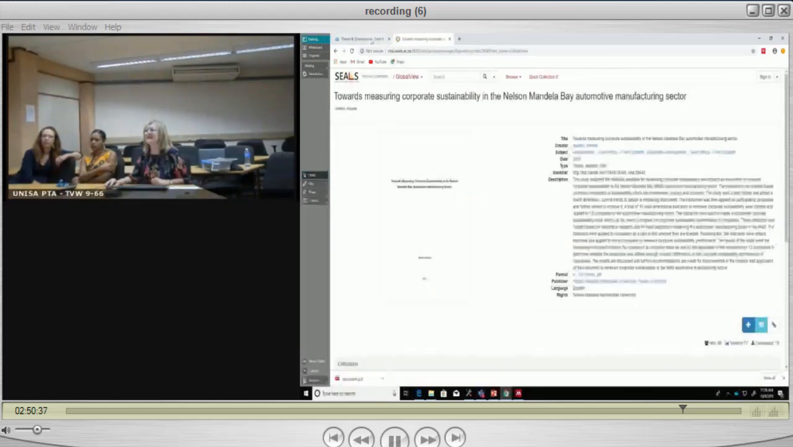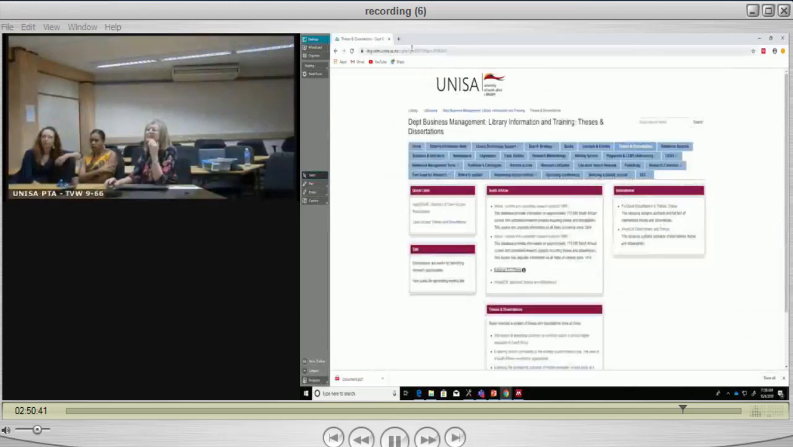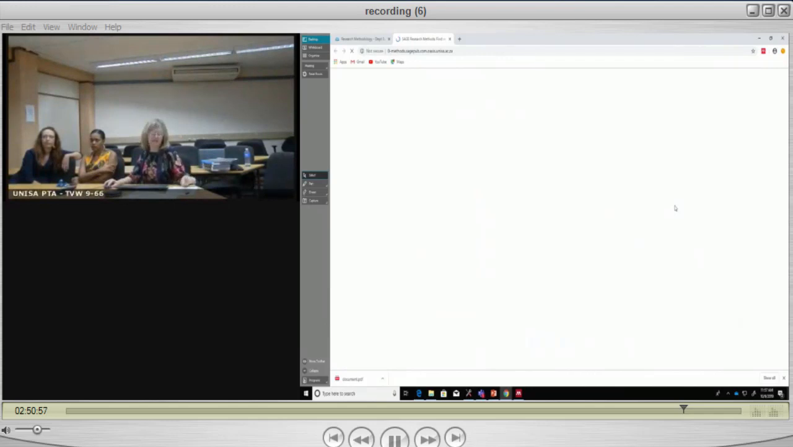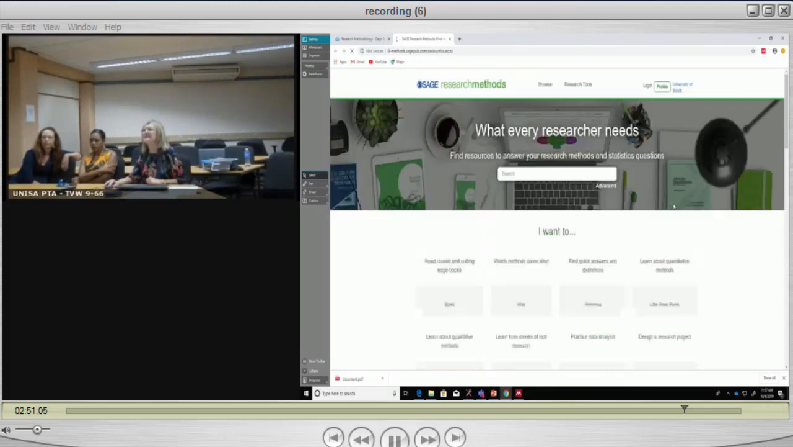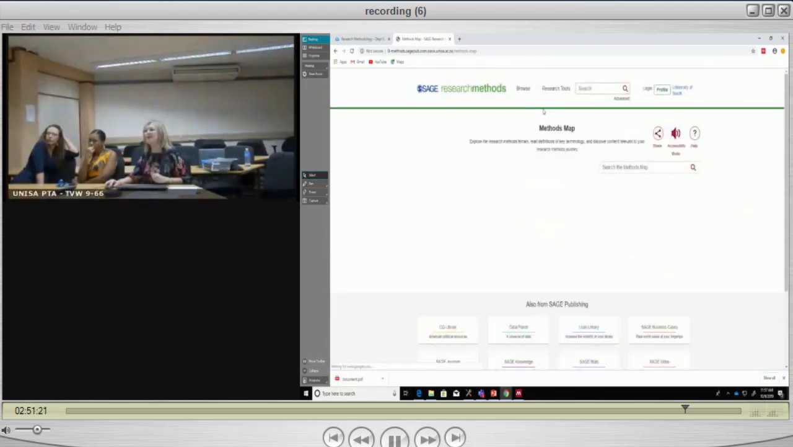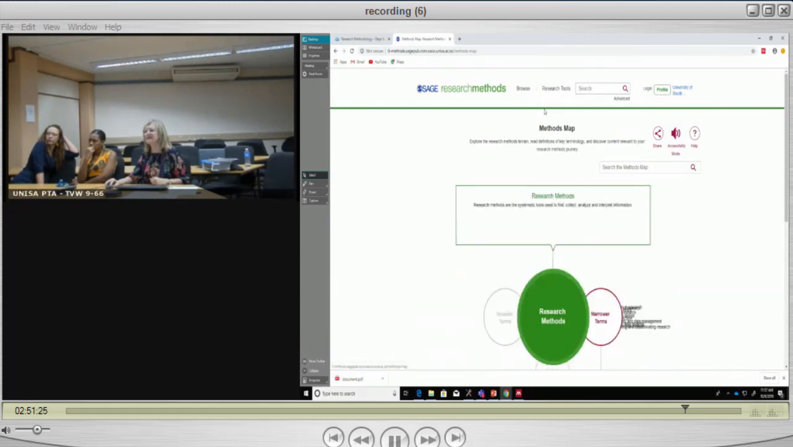And then our last database is research methodology. Under research methodology, you've got the search research methods online. All of this information is full text available and you are able to download it. Firstly, you go to research tools, or this is the first method that I would like to show you. You can go to methods map, and what I like about starting here with the methods map is that it gives you context. It starts off broadly with research methods.